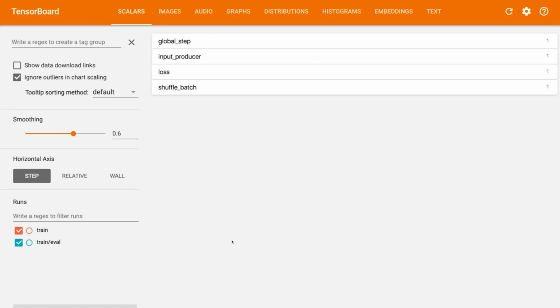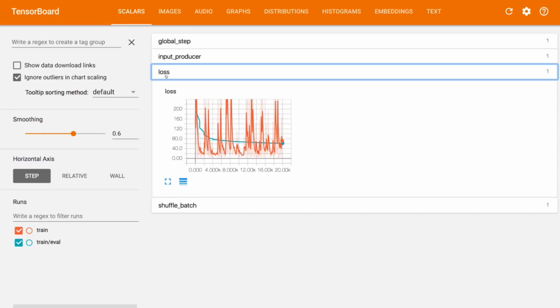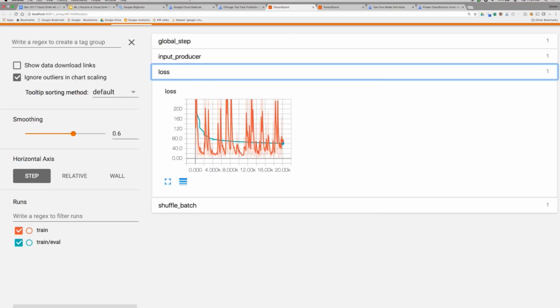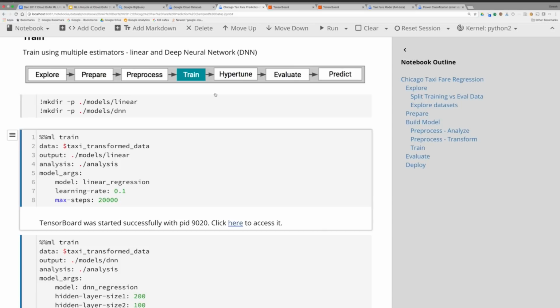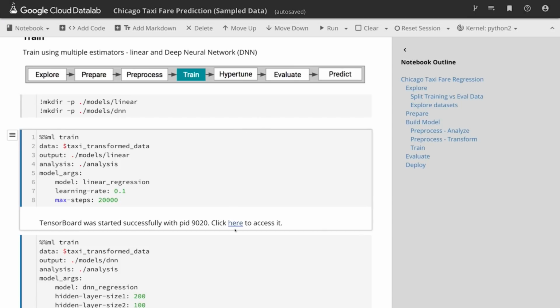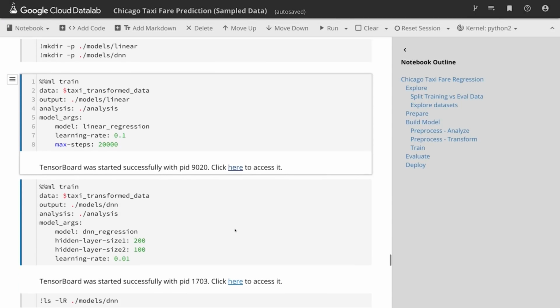TensorBoard is a tool for monitoring a TensorFlow program. And it shows me loss. It shows me things as they are progressing. Now, in this case, the training happened really fast. But you can see that I can go through the loss and other curves. If I want, I can look at all the interesting data very easily. And all this is available at your fingertips from Datalab directly without you having to create any additional tools or install anything extra.